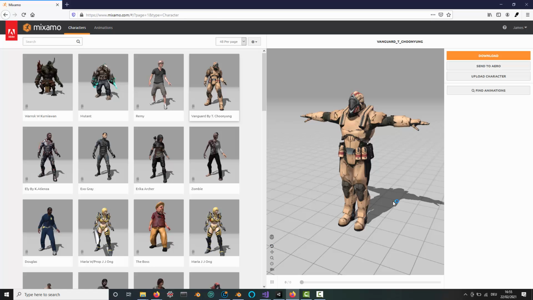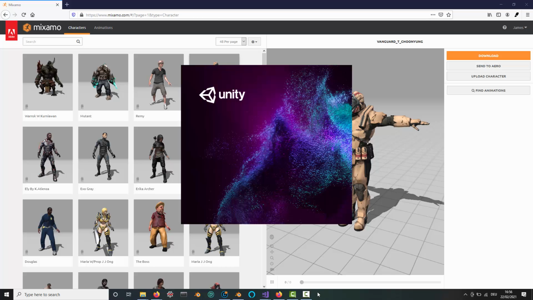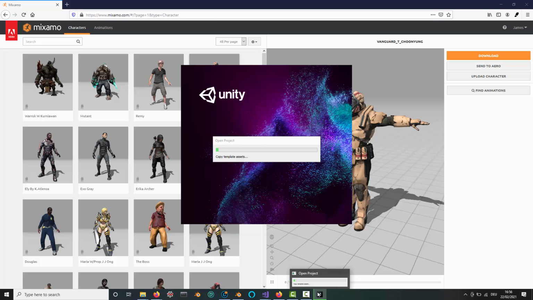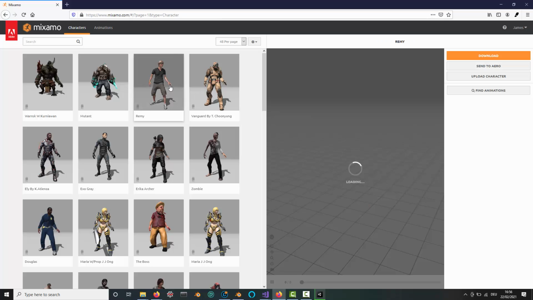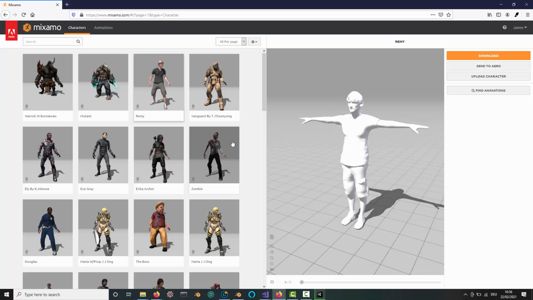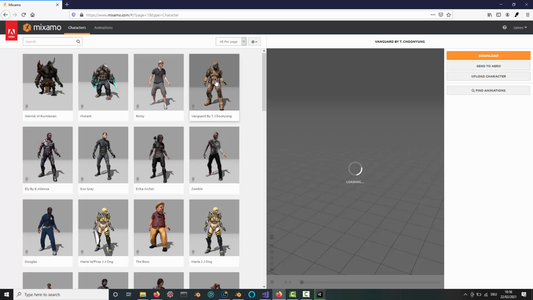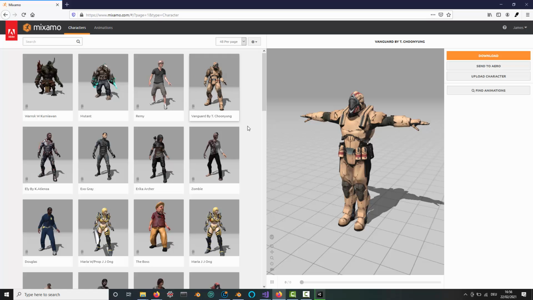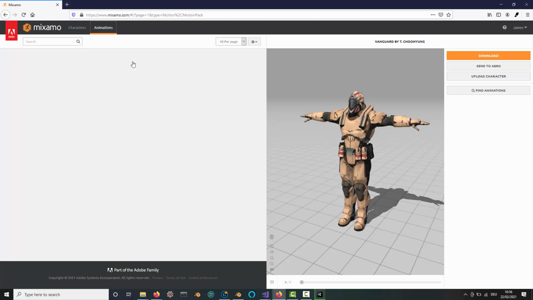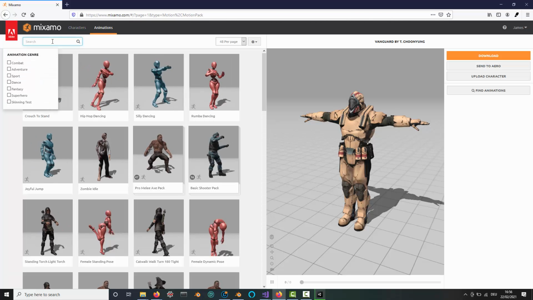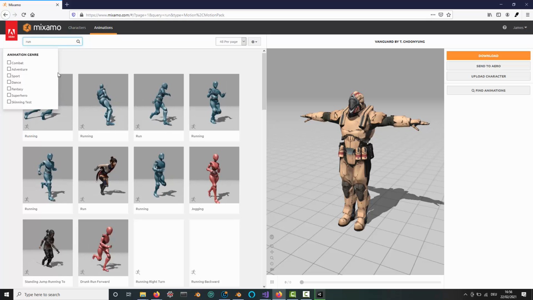So the cool thing here is you can animate your character and download the animation for free, and it imports pretty well into Unity. So if we can look at that now as the game is being created, just select a character. I'm going to pick this guy here, Vanguard. Looks pretty cool. And then we switch over to the animations tab and look for a running animation. I'll pick this one here.